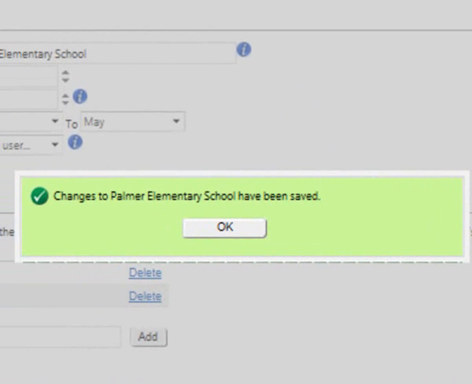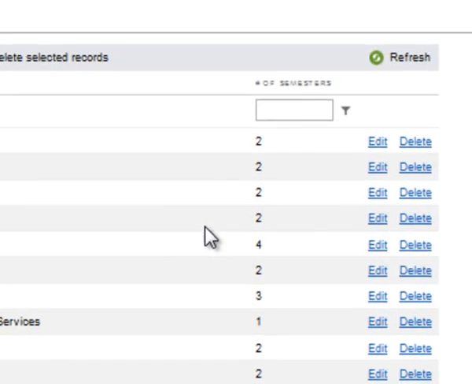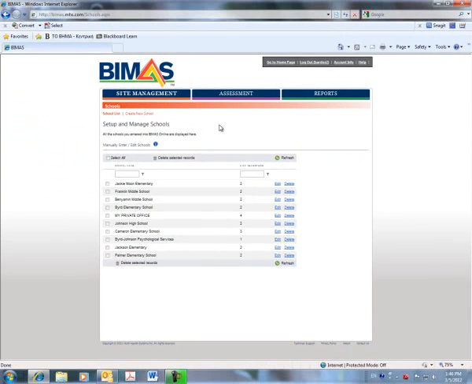Another confirmation message will appear letting me know that the changes I have made have been saved. I click OK. And I will be returned to the Setup and Manage Schools page once again.